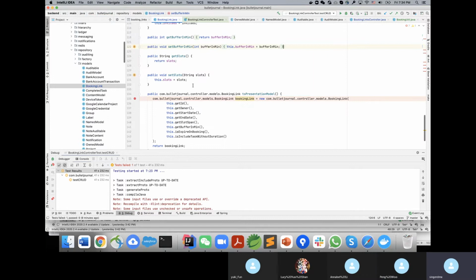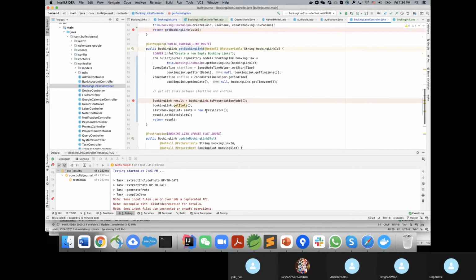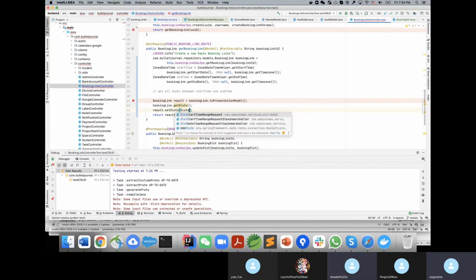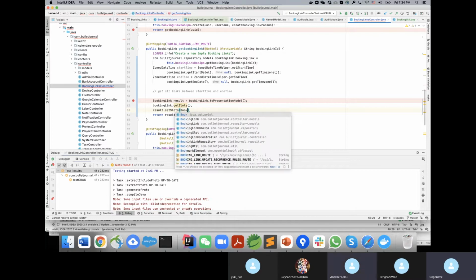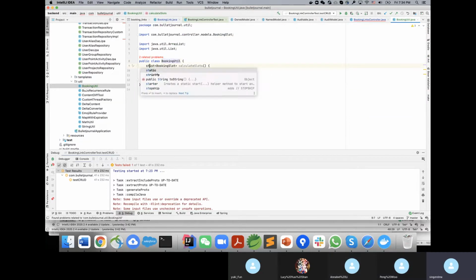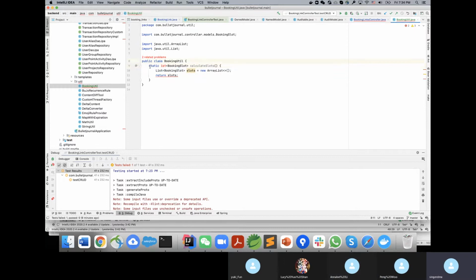Basically, what we're trying to do here, right? In the controller, we need to set this slot, so we can get rid of this. Basically, we can use the booking util dot calculate. Oh, static. I didn't put static. And public actually. Public. Okay. Oh, what happened? Oh, this list. Okay, now let's see.